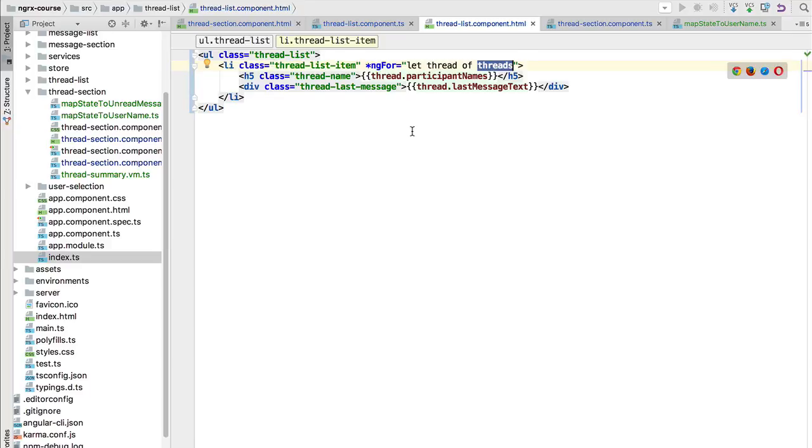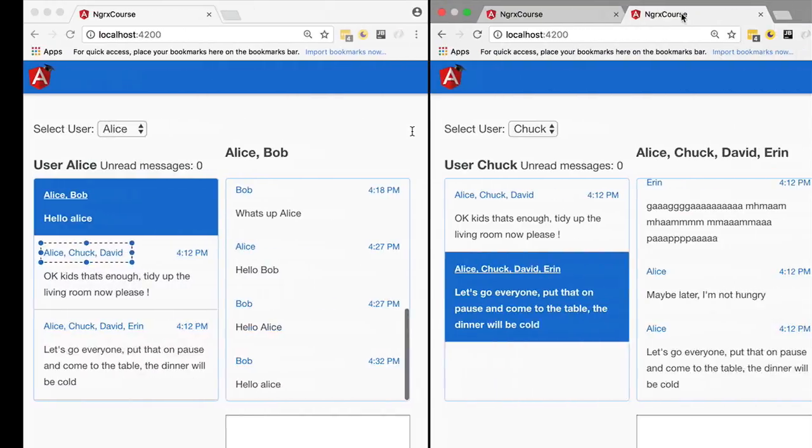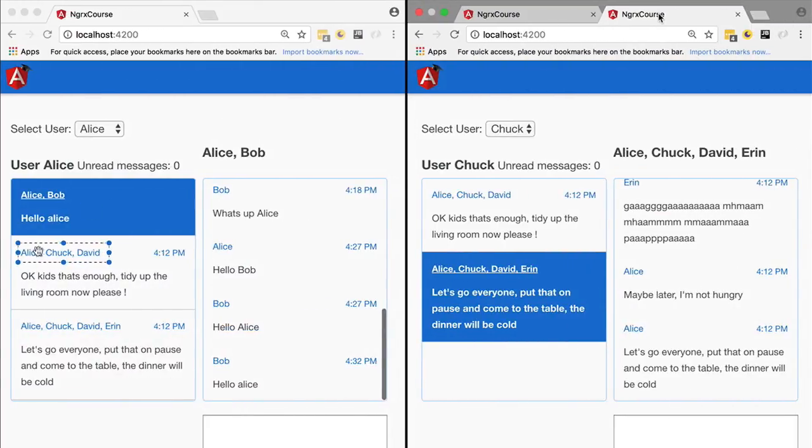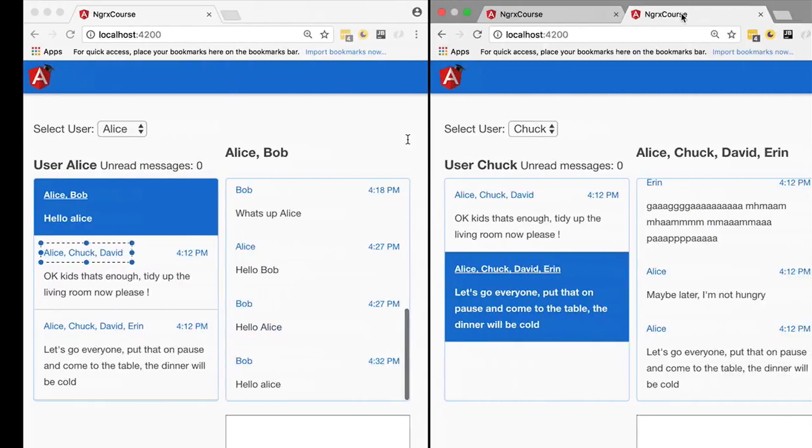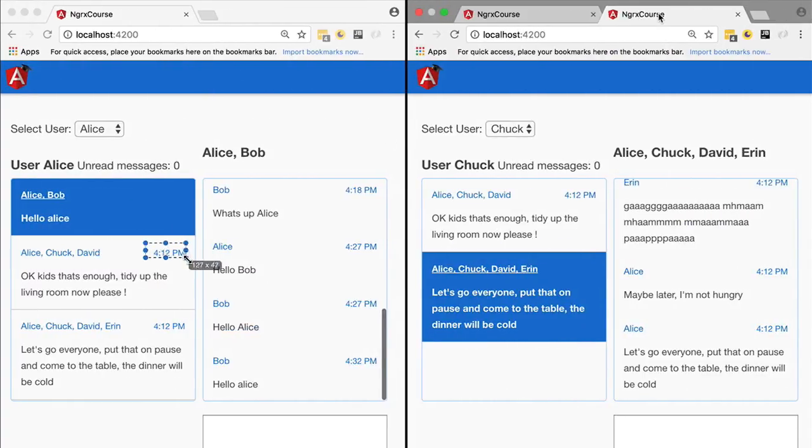So this contains the list of participant names. This corresponds to this part of the thread summary view right here. And this is the last text message that we have received for that thread. So we are still missing, if you notice in the screenshot, the timestamp. Let's add it in a moment.